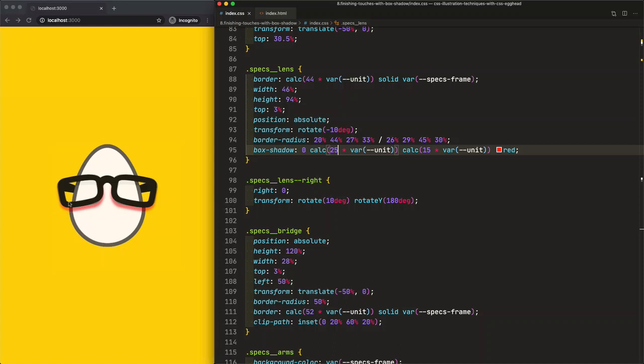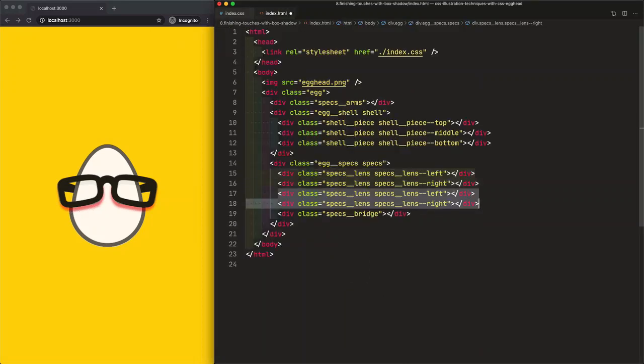Any shadow that goes past the outline of our eggshell, we do not want to show. But we can't use a clip path on the lens because that will remove the lens as well as the shadow. What we can do is duplicate the lens elements and use the duplicates purely for the shadow. Duplicate our lens elements and add a new class, specs lens shadow, which allows us to style those duplicate lenses that have been created for the sole purpose of creating the shadow. With these duplicate elements, we'll be able to clip the excess that we don't need without affecting our spectacle lenses.